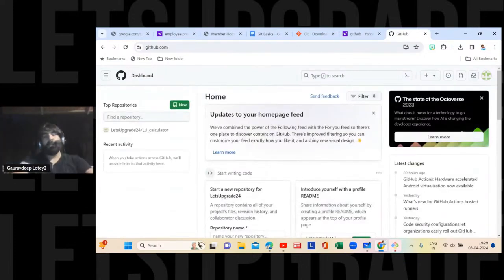Here we are. Now you see your left hand side has changed a little bit. What does that mean? The new repository, which was earlier written in a big block, is now shifted to just this new green button over there, and now you have a list coming in. फिलहाल तो एक ही repository है, but there will be many coming in, right? Once you have a lot of repositories, only the top 10, top 15 will be visible. Others you can search using this search button right over here. Find a repository, you can search over there, like LU calculator. It will search and give me the results right over here.